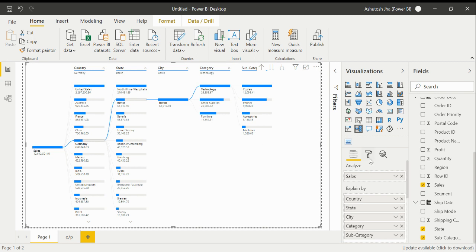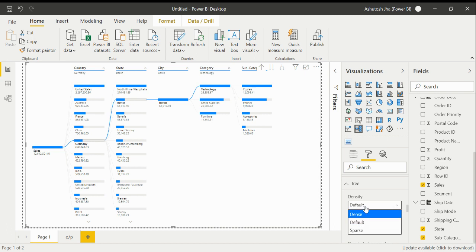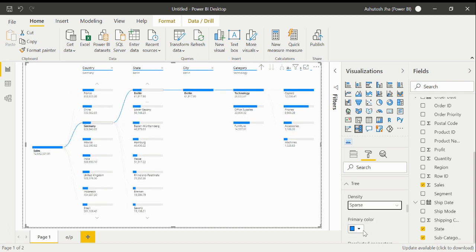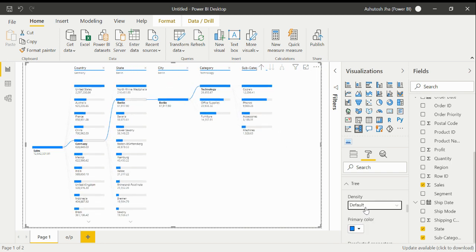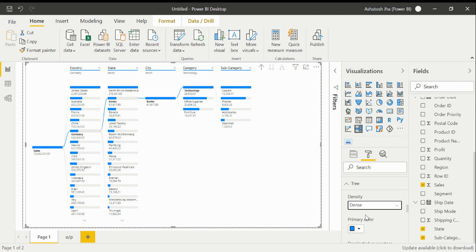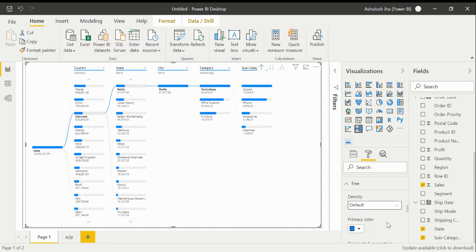Now you can go ahead and format this decomposition tree as well. There is general formatting if you want to select width and height. You can click on analysis if you want to do a certain analytical part, or the best is you can click on tree. And here you can select density. Density can be either default, dense, or sparse. If I click sparse, did you see the changes? Depending upon what you like, you can play around with it. I like this default one. Default seems to be pretty good for me, so I'll keep it as it is.